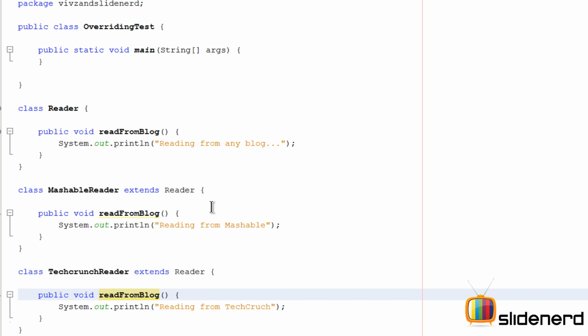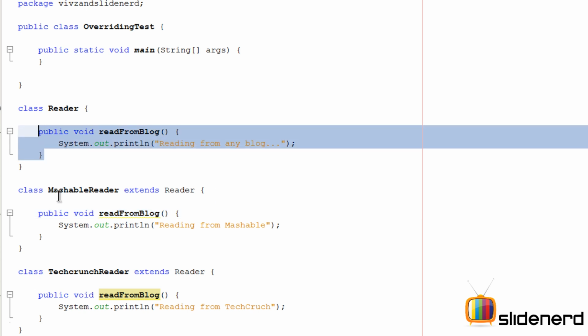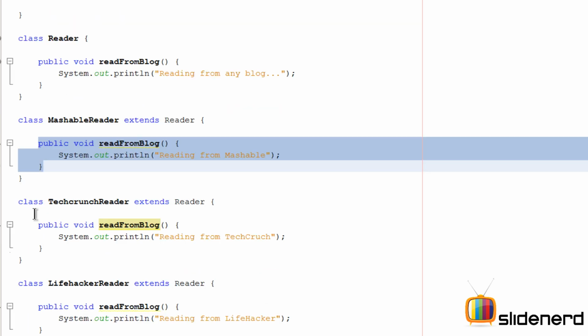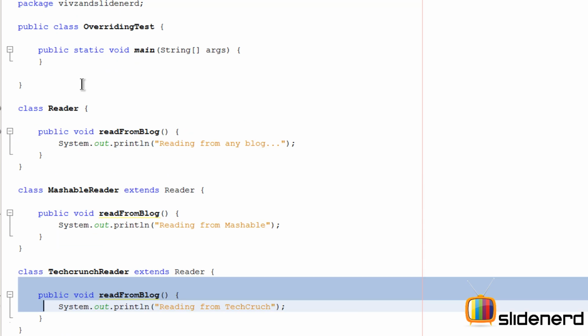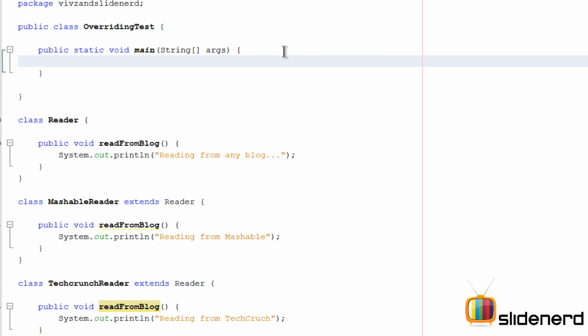Now I can also force the other person to make this method read from blog at all cost, and I'll be talking about how to force it using abstract classes or interfaces in the upcoming videos. But for now, let's just assume that the class reader had this method read from blog, which was overridden by all the other people out there. So how can we use this in our main program? Let's take a look at that.